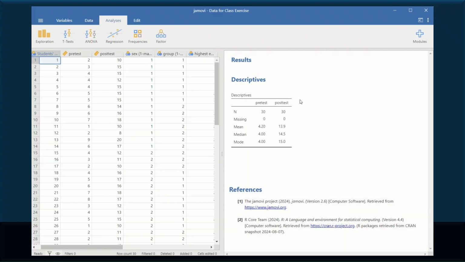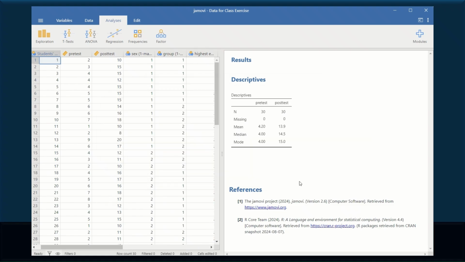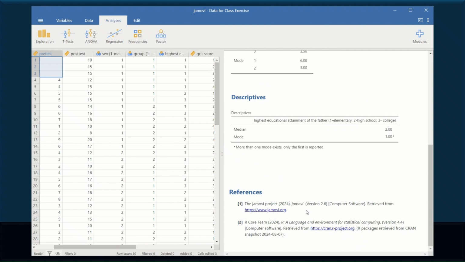Now, let us view the results. Jamovi will instantly display the results in the output panel. You will see the mean, median, and mode listed clearly. These are the measures of central tendency. If there is a table that you want to delete, just right-click and click Remove.